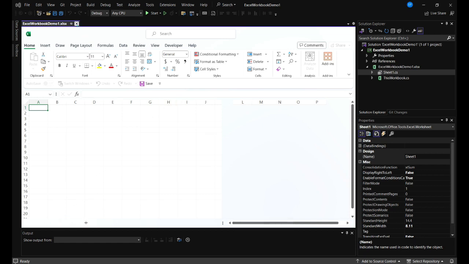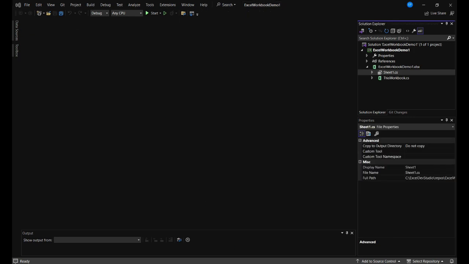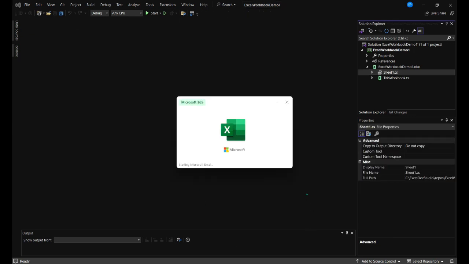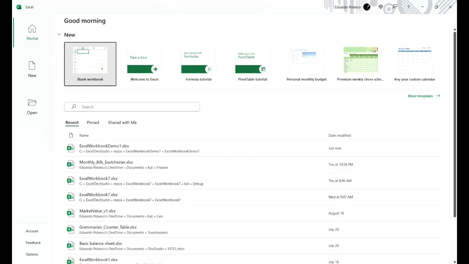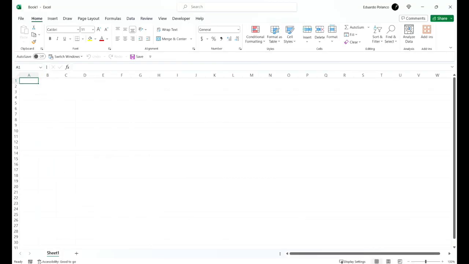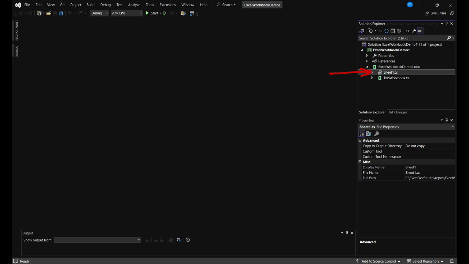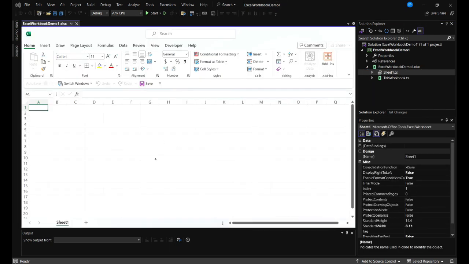To fix this issue, we need to have the Excel application open in the background. Let me open my Excel application and try again. Now we can see that Sheet 1 is fully visible. So make sure to have the Excel application open in the background to avoid any glitches.